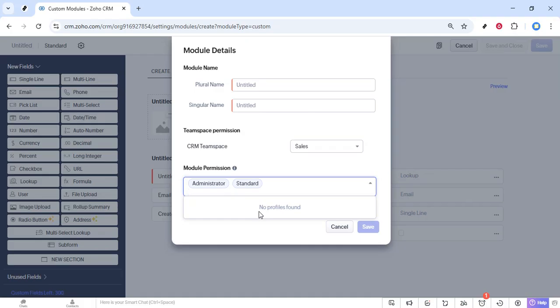When all of these details are set, click Save one more time. Your custom module is now created and ready to be used inside Zoho CRM. You can start adding records, relate it to other modules, and integrate it into your existing workflows.